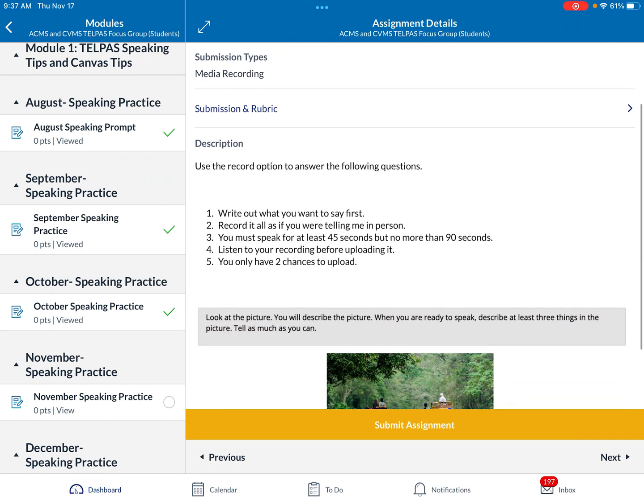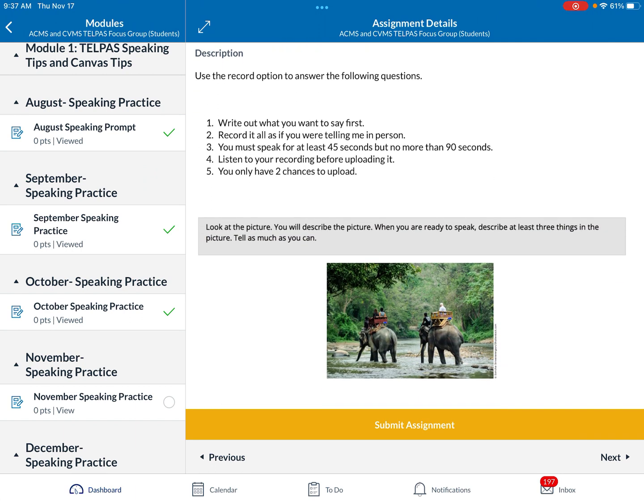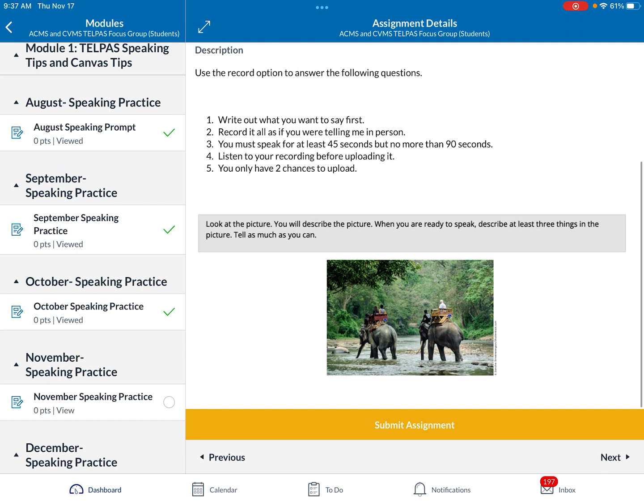For every speaking prompt, and there's only one a month, there'll be a description. The students are encouraged to write out what they want to say first and record it all as if they were telling me in person. They need to speak for at least 45 seconds, but no more than 90 seconds. And the reason for that is the TELPAS prompts usually are a minute and a half in length. An advanced high answer or an answer that scores the highest will be the closer to the 90-second mark. And just like TELPAS, they have 2 chances to record their response.